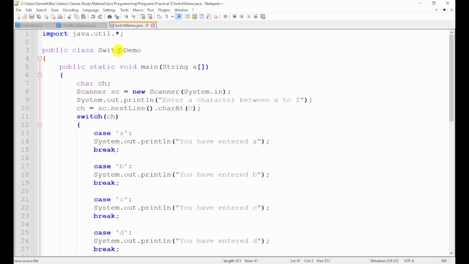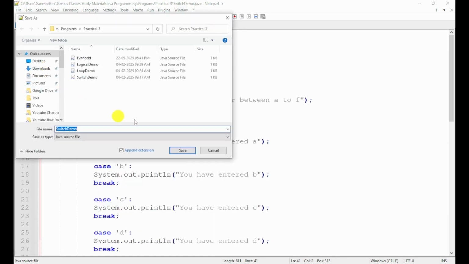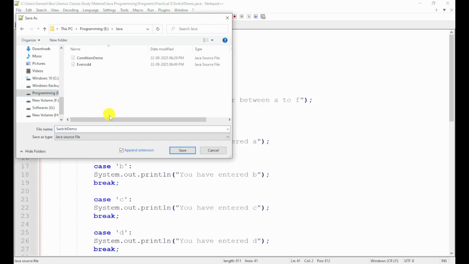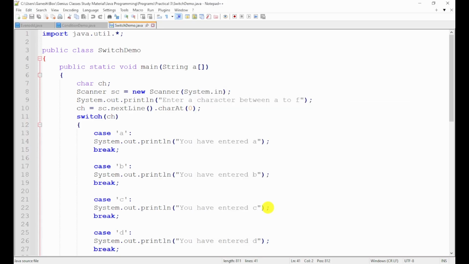So the next step is to save this code. I will go to File, then Save As, and go to the location where I want to save. I am saving it in the programming drive, in the Java folder, and the file name should be the same as the class name used, including cases. So S is capital and D is capital. I have to write the same name here, S capital and D capital. SwitchDemo is the class name and the extension will be .java. So I am just saving it.